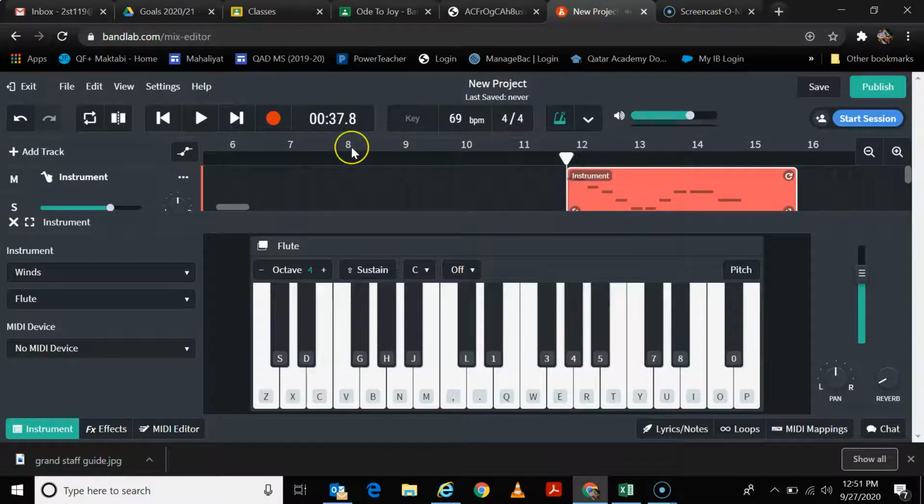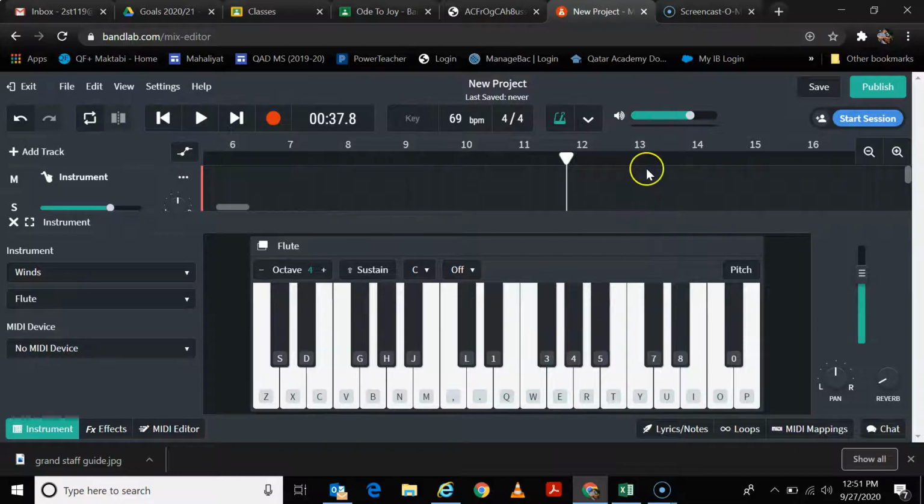You see that? Okay, let's say that you made a mistake and you don't like how it sounds. You can just select it, okay? You select this little square with the notes in it and you just delete it. Backspace, you see? And it deletes.